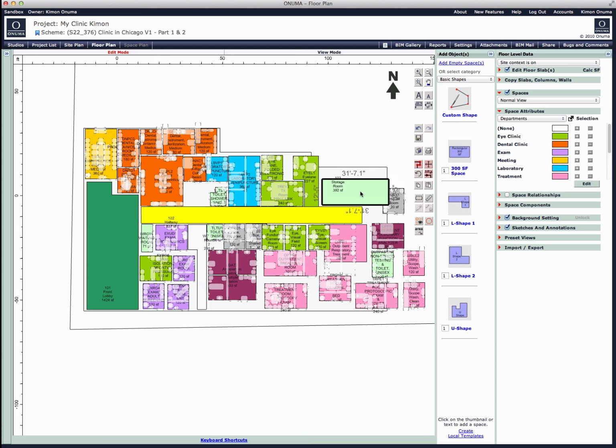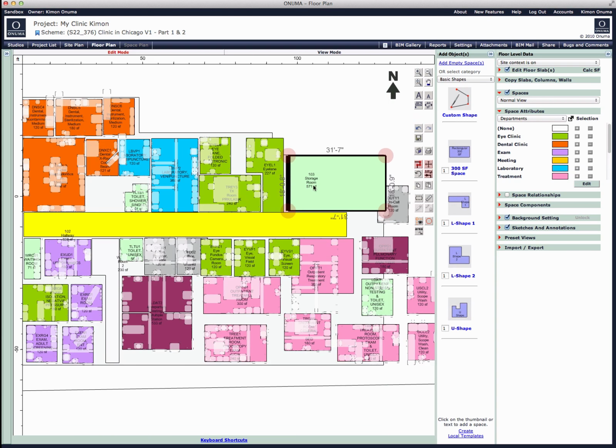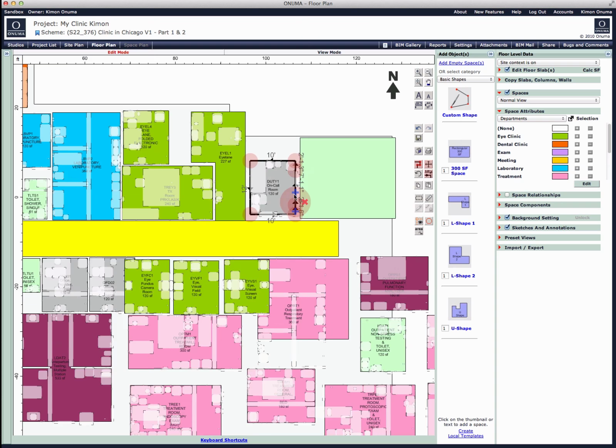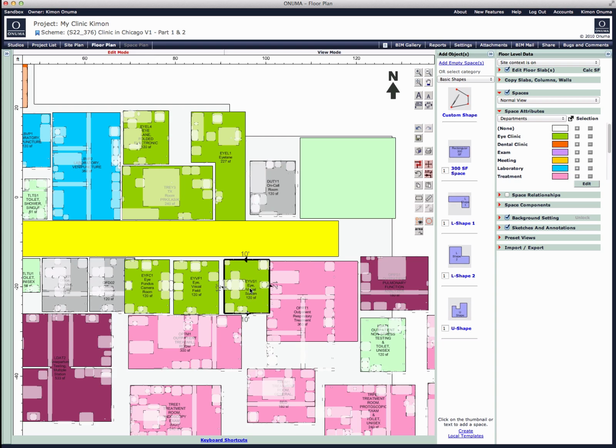Rotate that. Maybe even let's tighten up this area here. So all of these edits, you'll notice that the furniture inside the rooms, this is what came from the client requirements. They've actually had templates created that are prototypical layouts. We can actually go inside the room and start moving the furniture around.